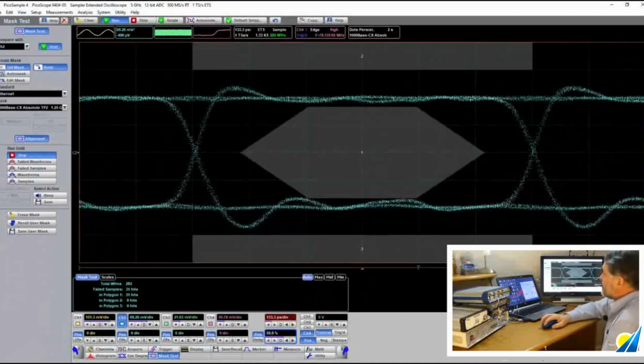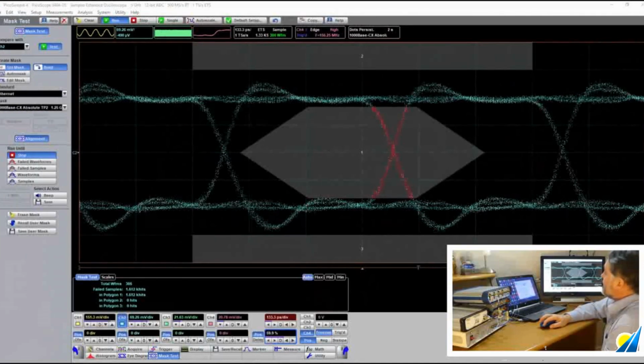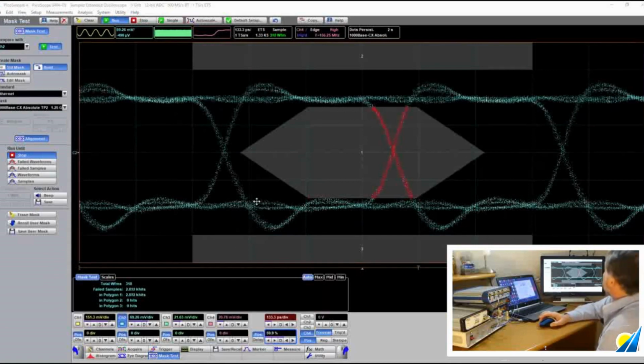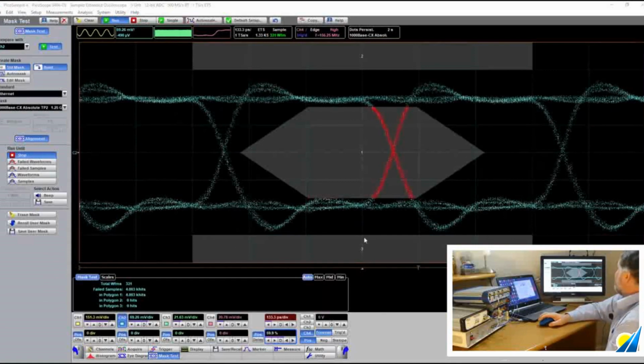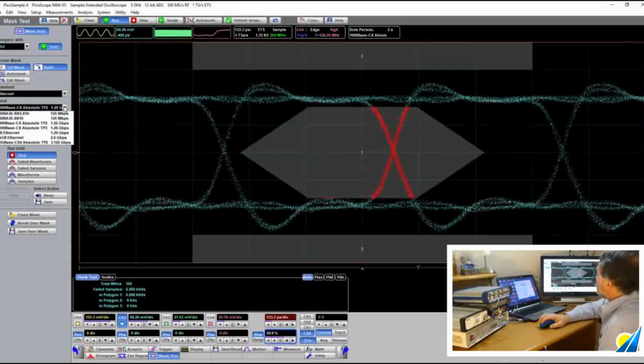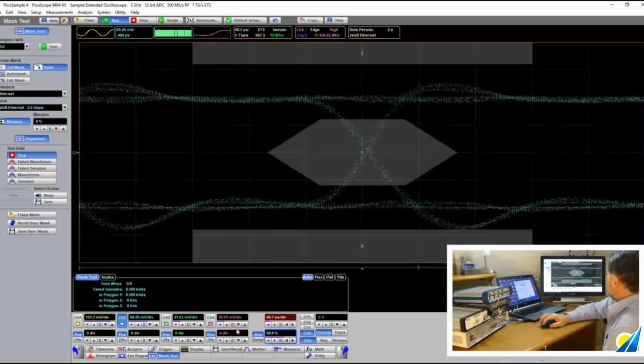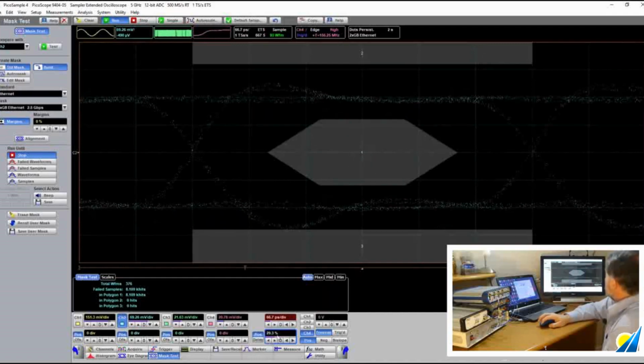Okay, so let's change the frequency to 2.5 gigahertz, 2.5 gigabits per second now, and well, that's certainly caused quite a few failures against the mask. Let's change the mask to 2x gigabit Ethernet and realign. There we go.